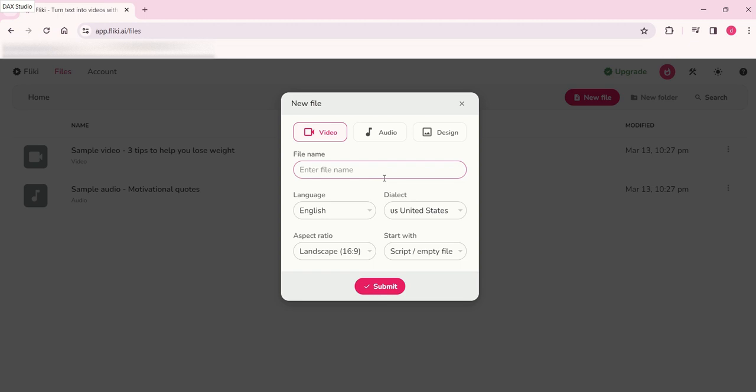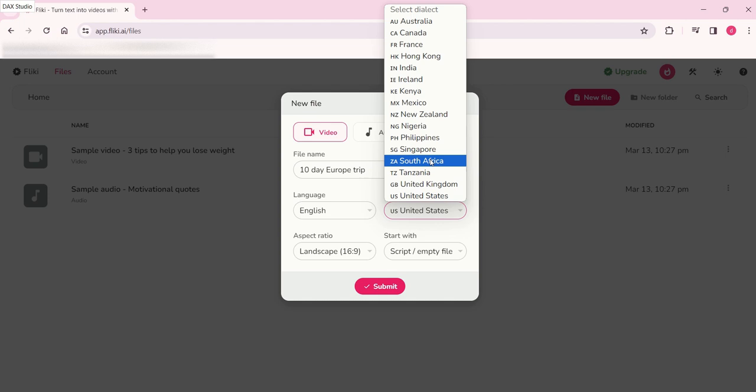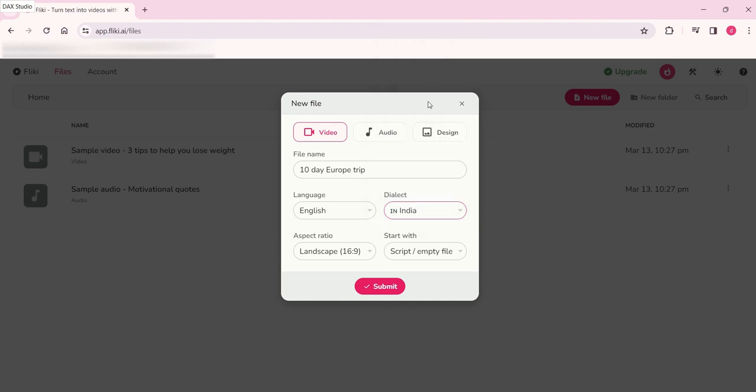I'll keep this as 10-day Europe trip. Let's see how this AI gives us an itinerary for 10 days. We want the output language to be English, in the United States dialect, or whatever dialect you want. You can keep it as India as well. For aspect ratio, I'll keep it 16:9, and I'll start with an idea.